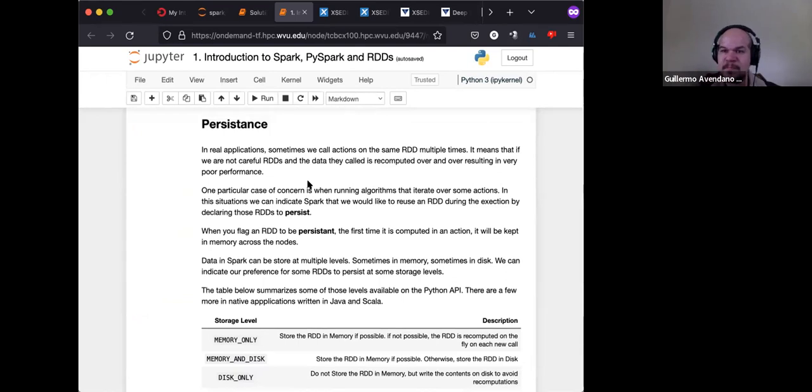Persistence. Again, Spark was built for large amounts of data. It could be terabytes of data. It could be books. It could be economic data from many years, and trying to collect all that, trying to process all that.